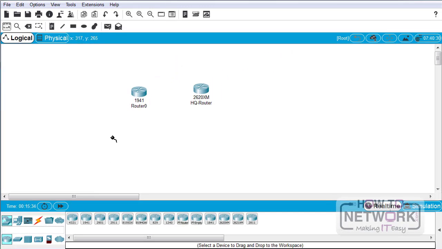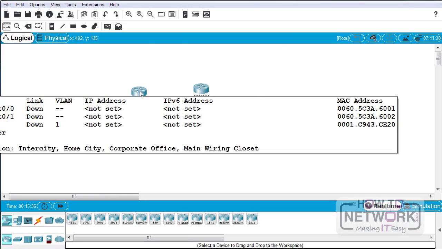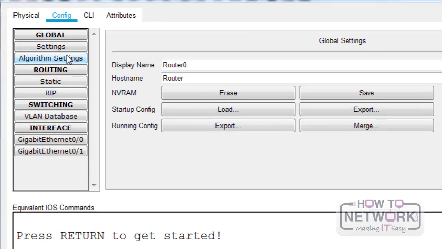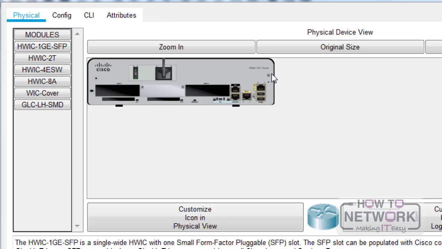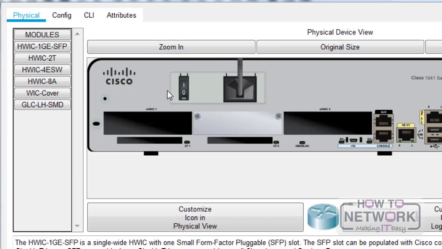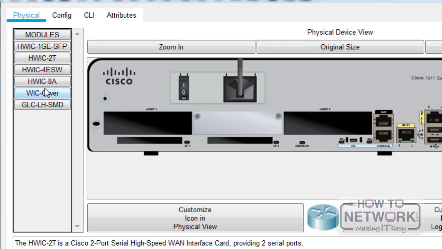So to get rid of the cable device connector there, I've pressed escape. And what I want to do is connect a WAN module to my router so I can connect a serial cable. So I'll choose the WIC-2T here.